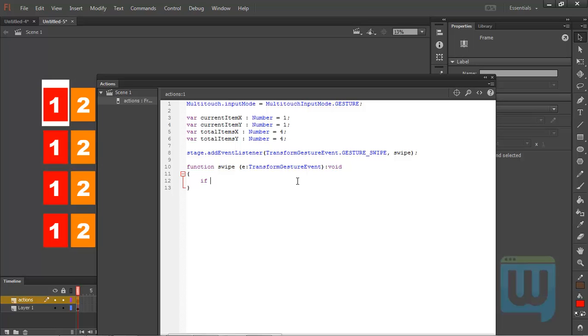So if e.offsetX, that's an uppercase X, is equal to -1. That is, if we swipe to the left, offsetX equals -1. It's the exact same as saying if we swiped to the left. Then we need the opening and the closing curly braces for the if statement.